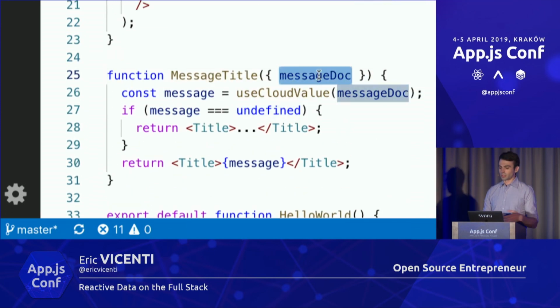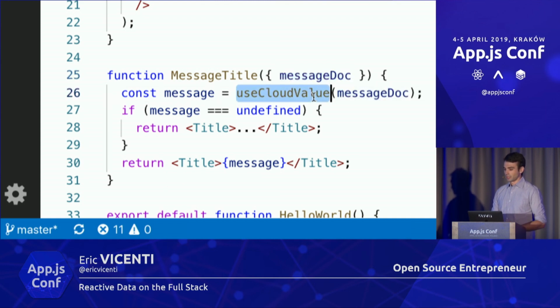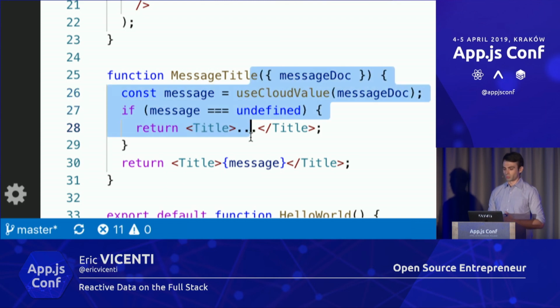Message title gets in this doc, which, again, we got from our client, and we pass it to use cloud value. Now, obviously, you can see we're using hooks. Sorry, I didn't mean to do that. But use cloud value is basically allowing you to observe this message doc. So whenever the value of this message doc changes, this component will re-render with the latest title.